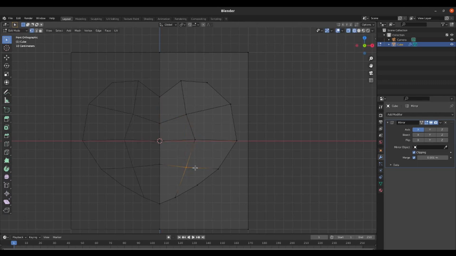Let's now make some adjustments to the center vertices to create a small curve. After you do that, press Ctrl R, click, and enter to create a new cut. If you want, make some adjustments to fit this new cut correctly.